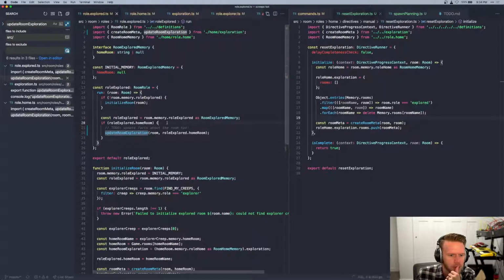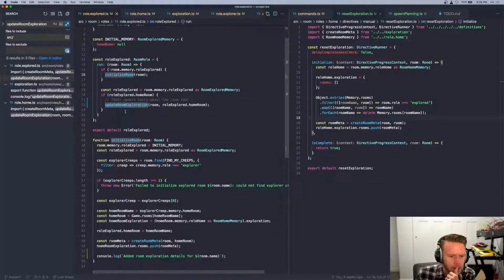Role.explored. There's something wrong in here. Initialize room. When it comes to memory efficiency, I think storing exploration data in the room.memory is more efficient.